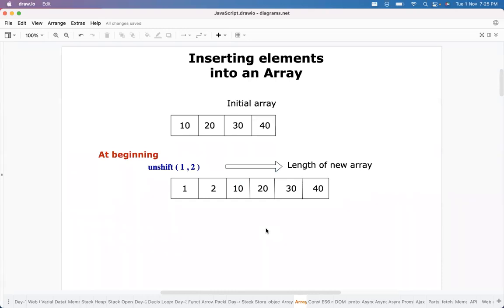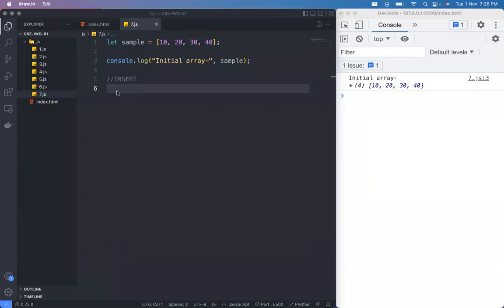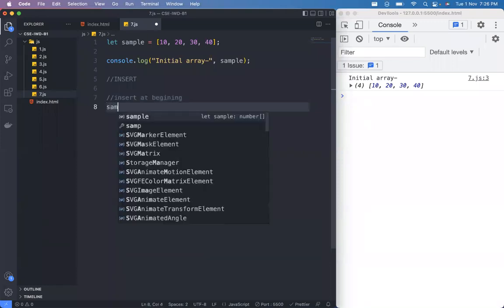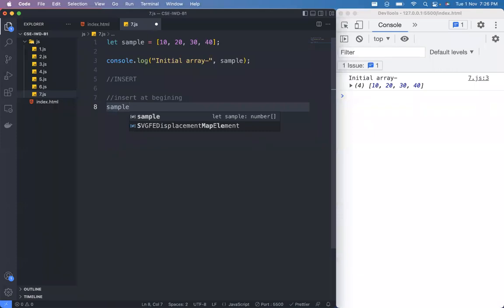Anytime you want to insert elements in the beginning of the array, you should call the unshift method. How can we call the methods? Just now I said methods can be called with an object reference. What is the reference here? In this example, sample is the reference. So now let me write insert at beginning. That means sample is the reference of this array, dot, the method name is unshift.